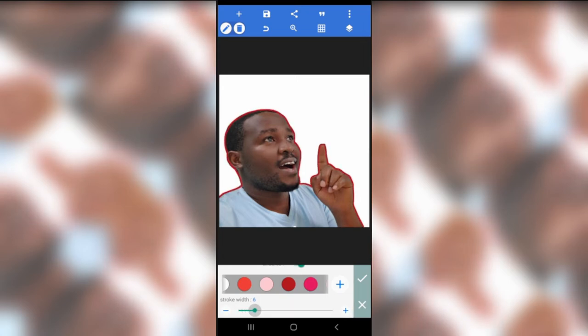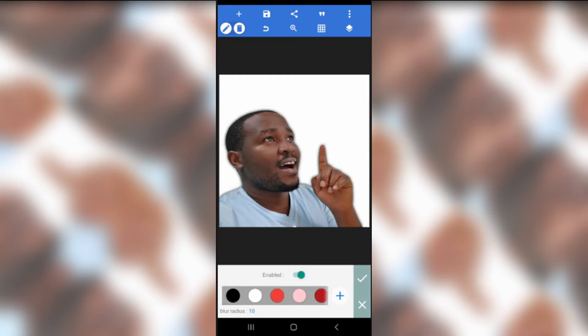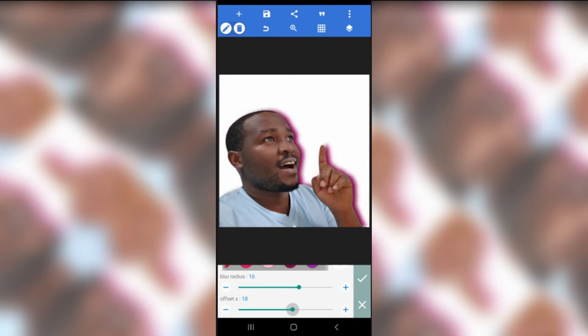You can see that outline. You can adjust the width as you may need. You can also add the shadow by using this feature. You can enable that, choose the color that you need, then you can adjust different options, the offset, the position of the shadow, even the radius of the shadow.